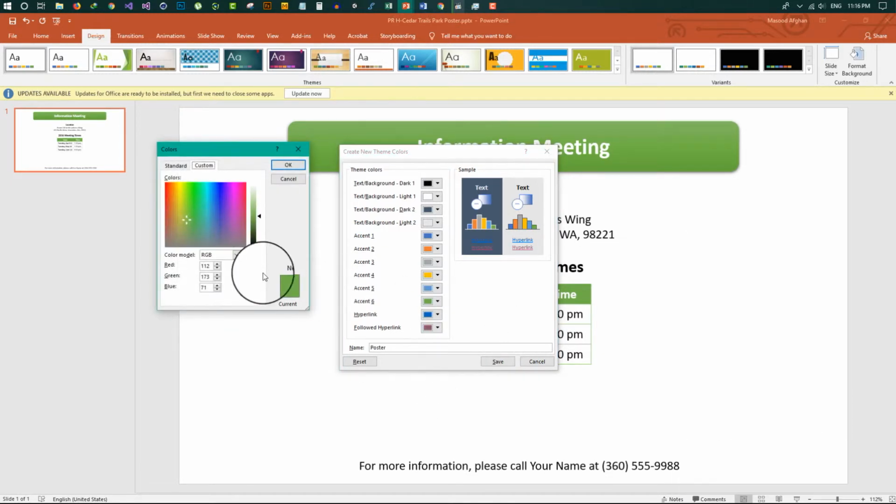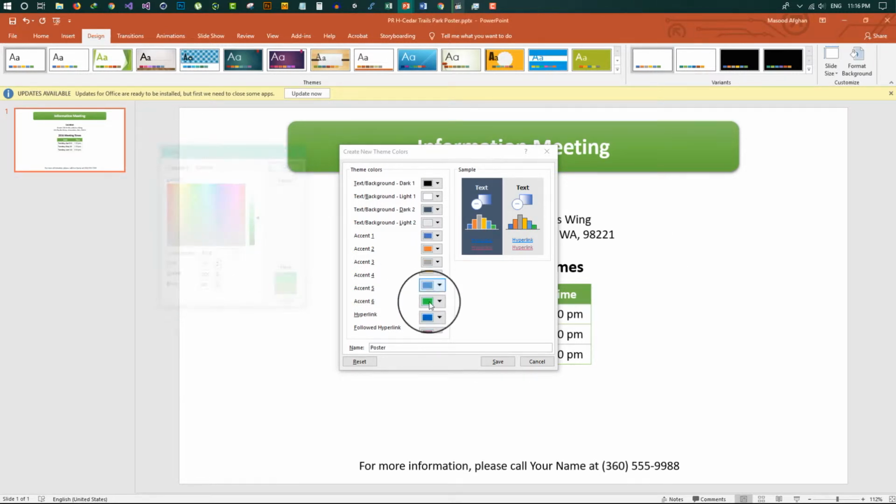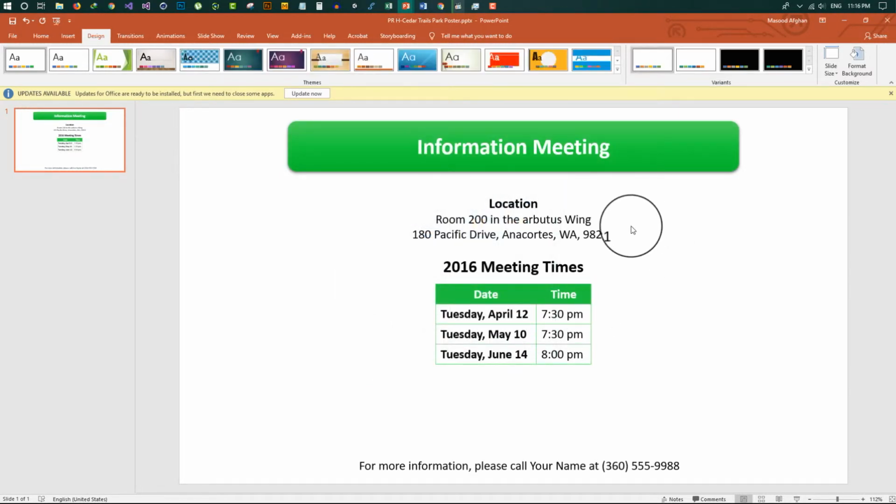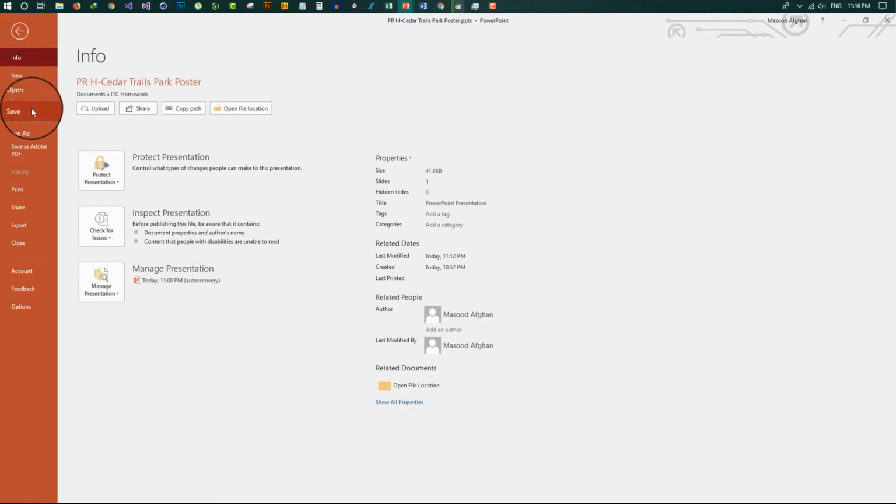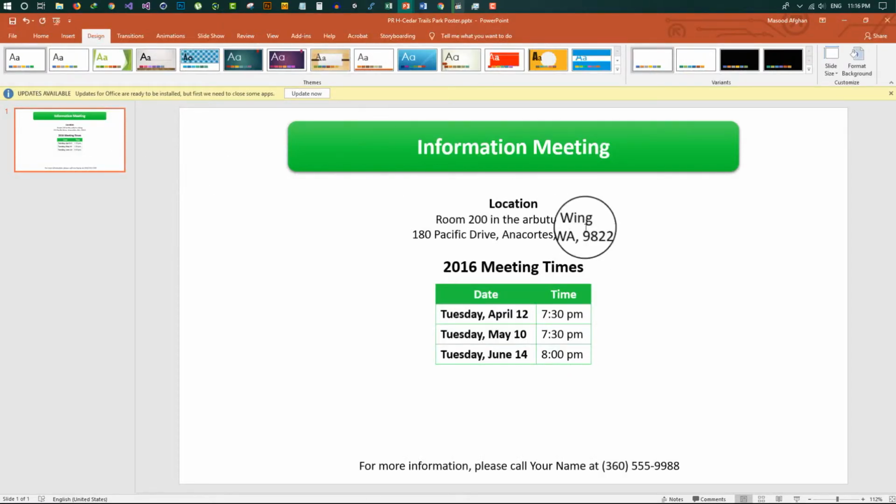And click on more colors and write for the red 30, for green 200, and for blue we will write 600, not 60. And we click save. We go to file, save, to save the document.